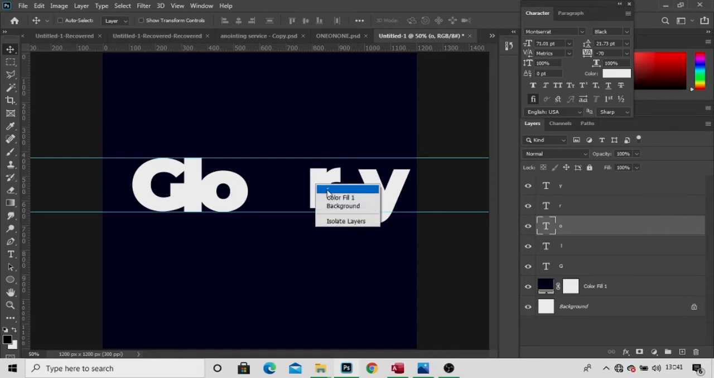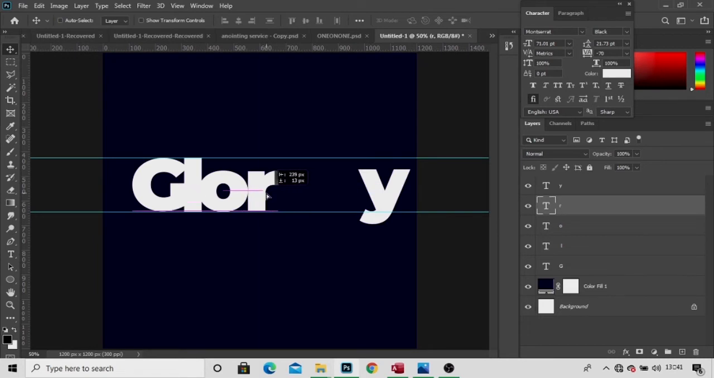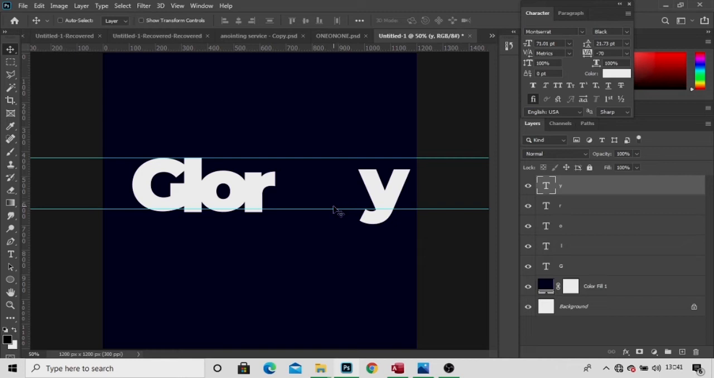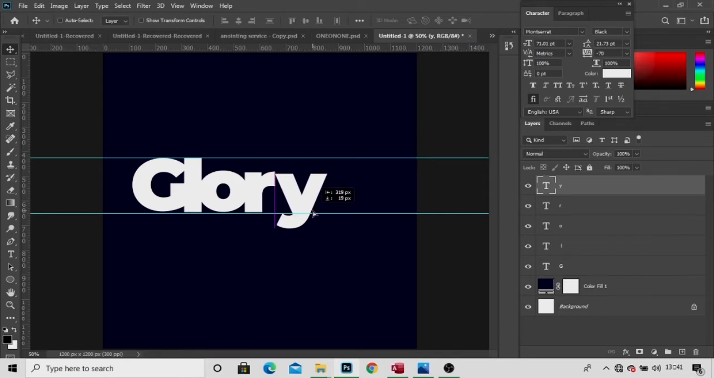Okay, so I'll go for my R and also drag the R to somewhere here, and then finally go for my Y and drag it somewhere here, I think it's okay. And then I'll take my arrow keys and move it a little bit like this. I think it's making sense now.